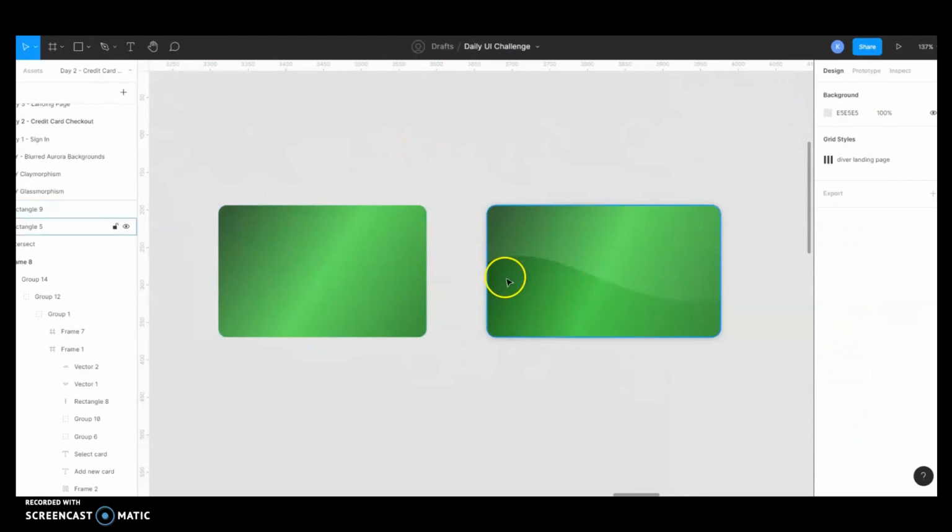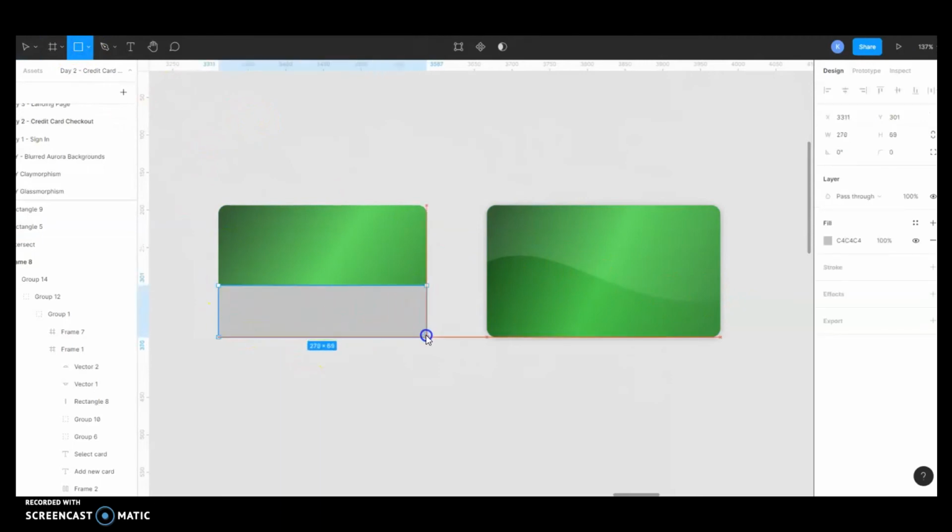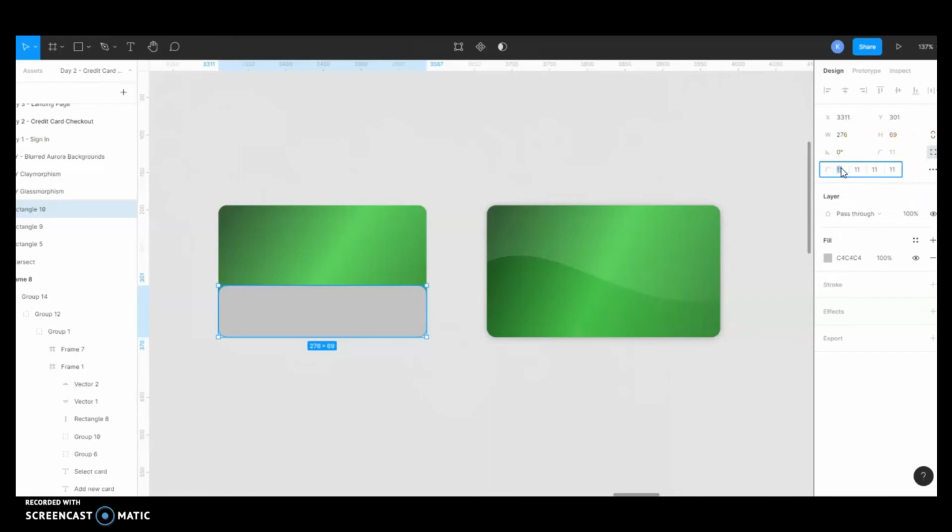Now we're going to make this kind of shadow wave over here. I'm sure there are many ways that you can make it, but the way that I made it was I made another rectangle, tried to mirror the shape. So let's see, what curves do I have here? 11. So I'm just gonna mirror it here. But I don't want it on all of the corners, so let me just change back these ones. 0 and 0, there we go.